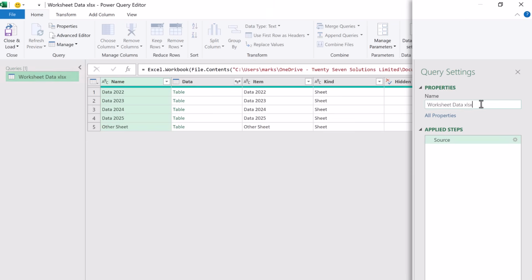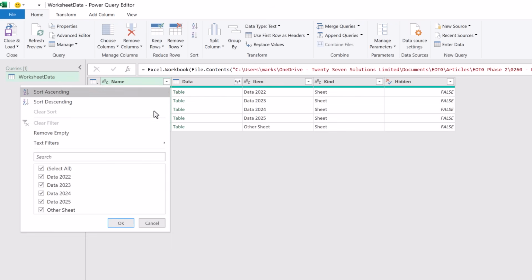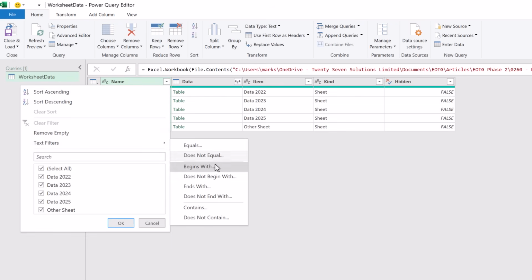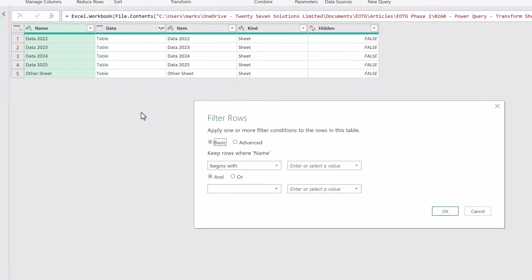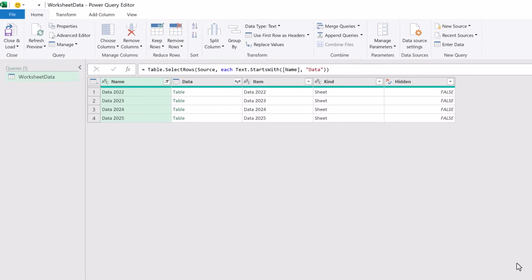I'm going to start by renaming my query to Worksheet Data. Next, we want to retain only the worksheets that start with the name Data. So I'll click on the Filter button in the Name column, come down to Text Filters, and then go to Begins With. In the dialog box, we will enter Data and then click OK. This gives us only the sheets that we want to combine.